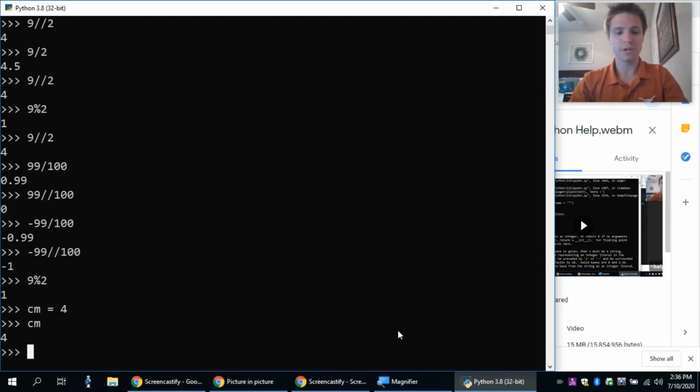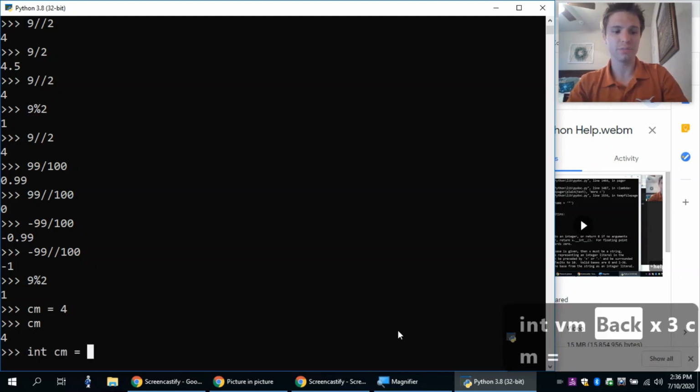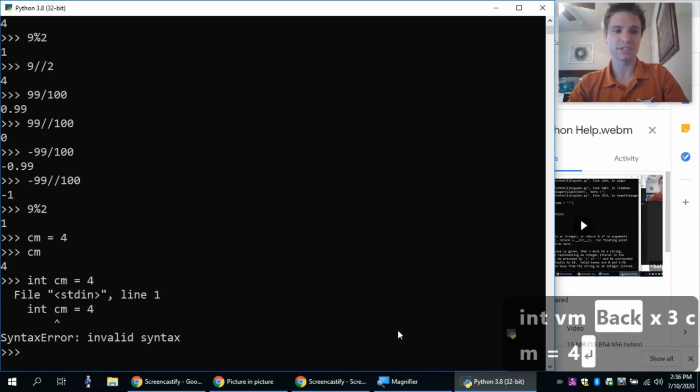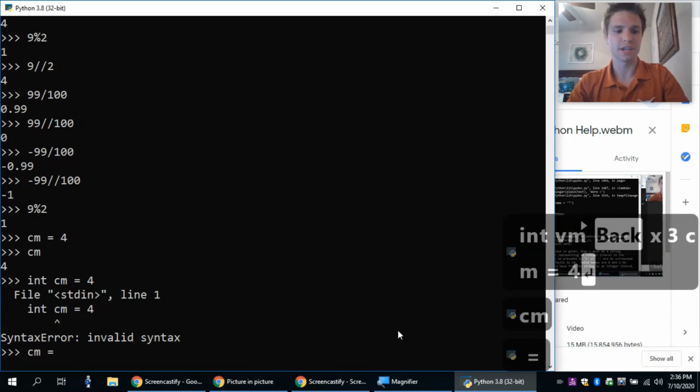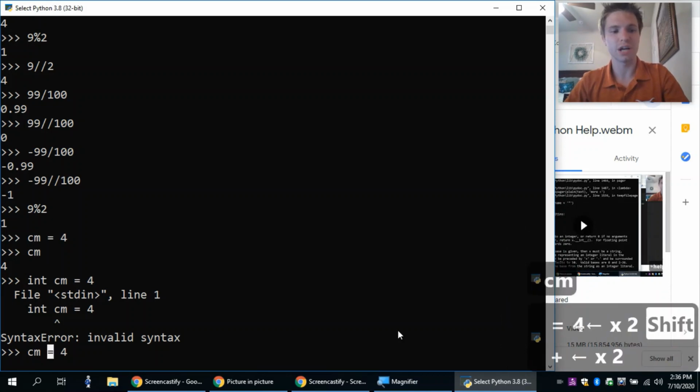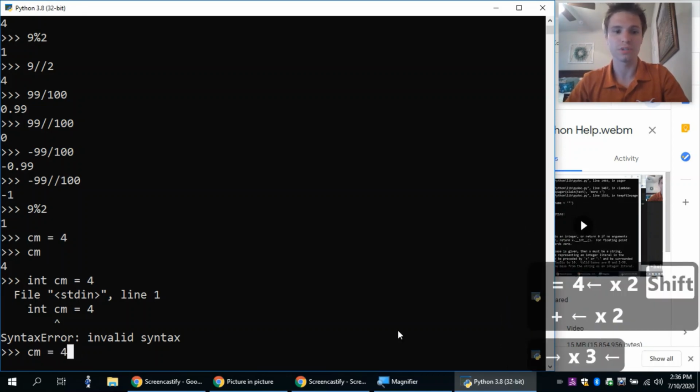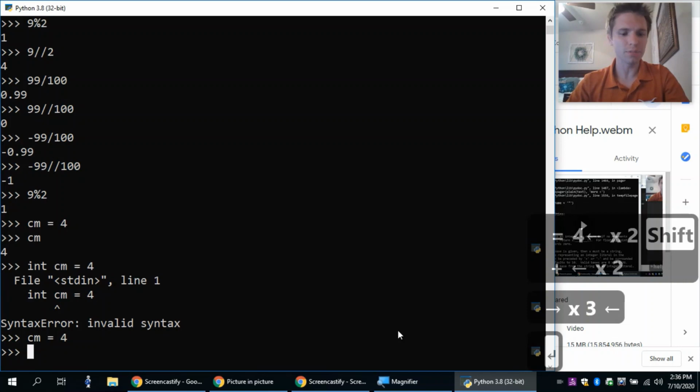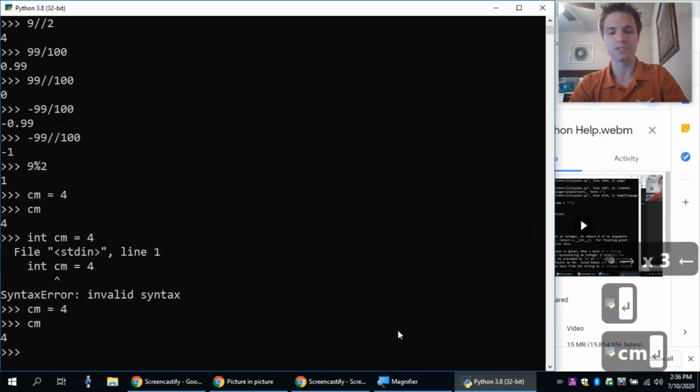So Python is really cool because you don't have to specify what kind of variable it is. You just name it and then assign to it. So this is called the assignment operator, this equal sign. We'll get to different use of the equal sign later. So I assigned 4 to this variable cm.